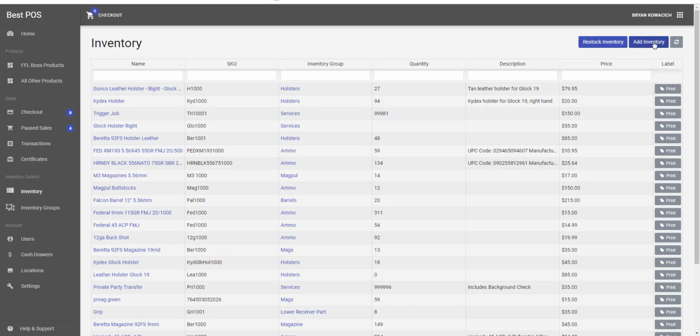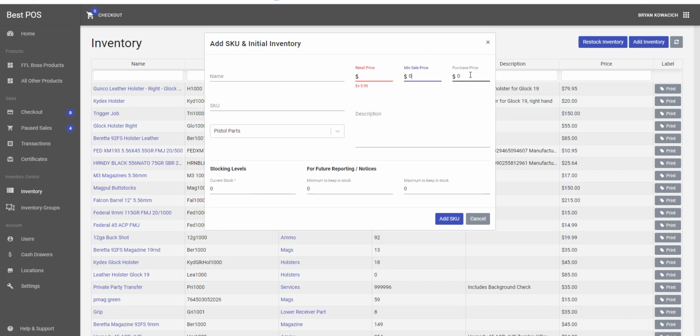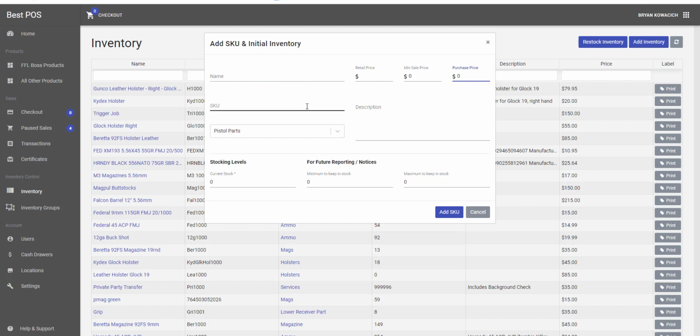Under inventory, you have the ability to add those inventory items or do a restock inventory. When you're adding those inventory items, simply create the name, designate the price, purchase price, minimum sale price, and then of course current stocking levels, minimum stocking levels, and maximum stocking levels. Those will be helpful in the reporting and also in some future features we will be building out for point of sale.